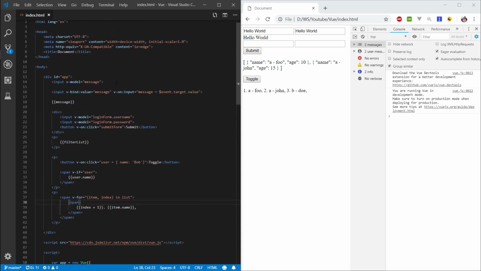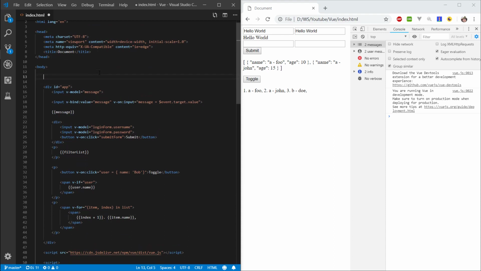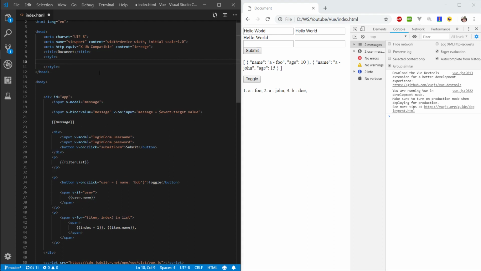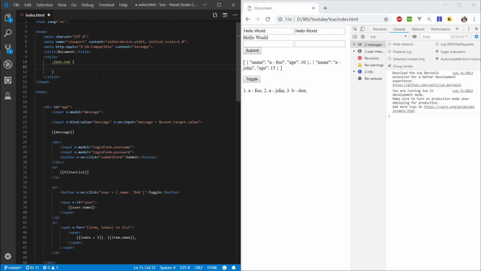So, let's go to the top here and let's make a style block here and let's actually put it in the header here. And let's make a few classes. So, text red, let's put color red, and let's make a green one as well.